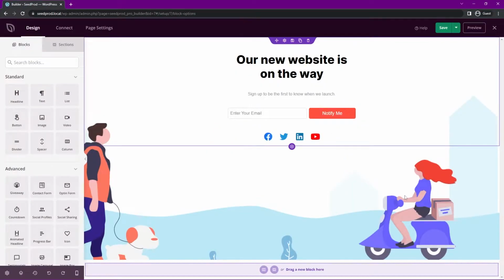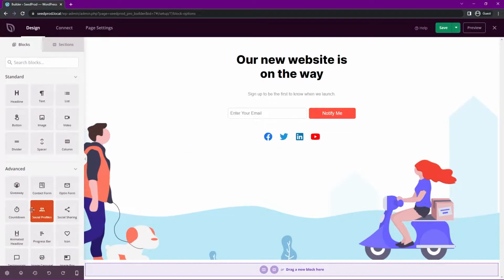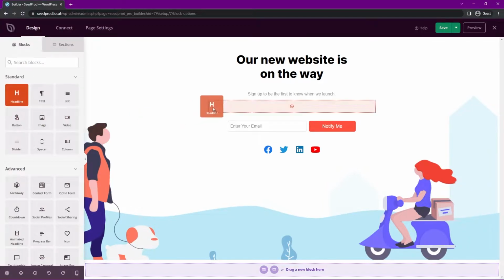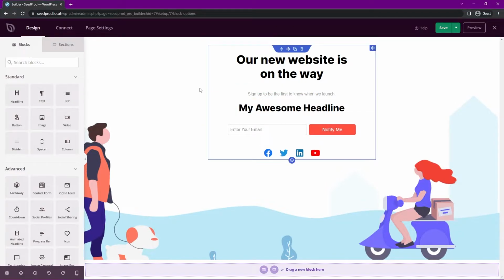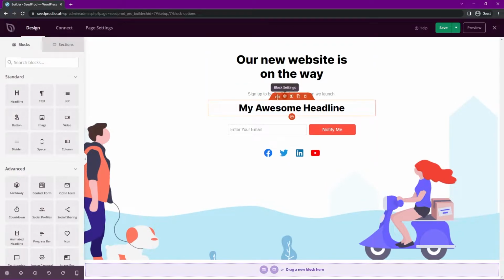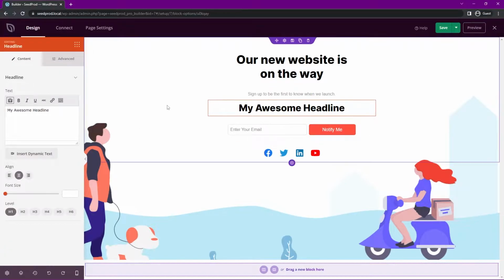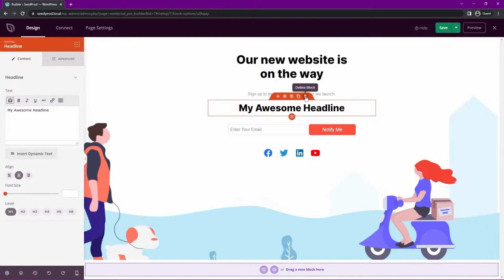Excellent. Now we're inside the SeedProd landing page builder. So on the left-hand side, we have our blocks. These are the different elements on your page that you can drag in. So here is a headline. We can just grab that and click and drop it. And now we have a headline block here. Now each block that you drop in, you can simply click the settings tab here. And on the left-hand side, the settings will change specifically for that headline. So you'll see it says editing, the headline, the content, and then we have an advanced tab for this specific block. We can go ahead and delete this if we wish.